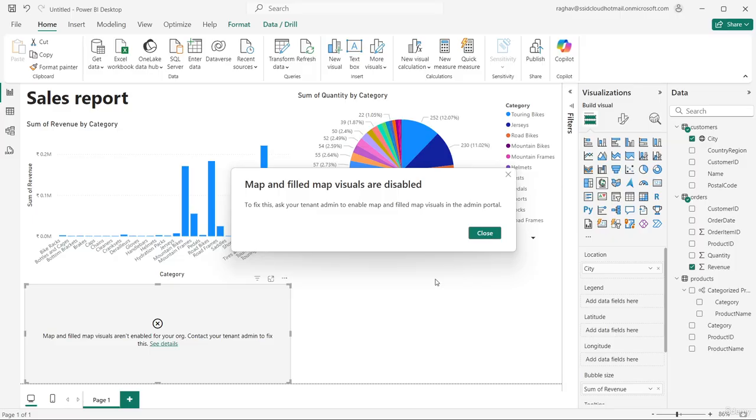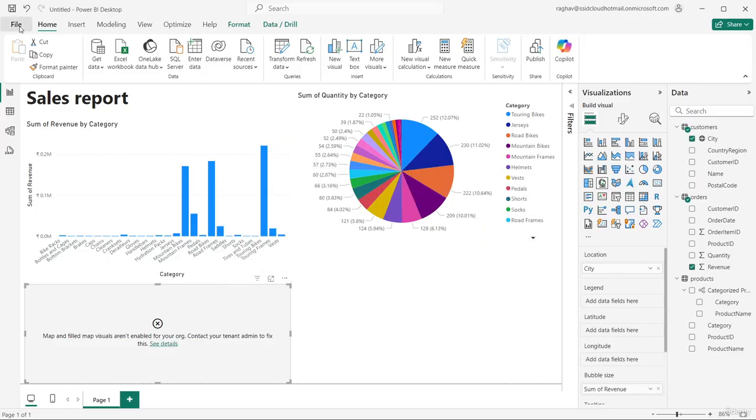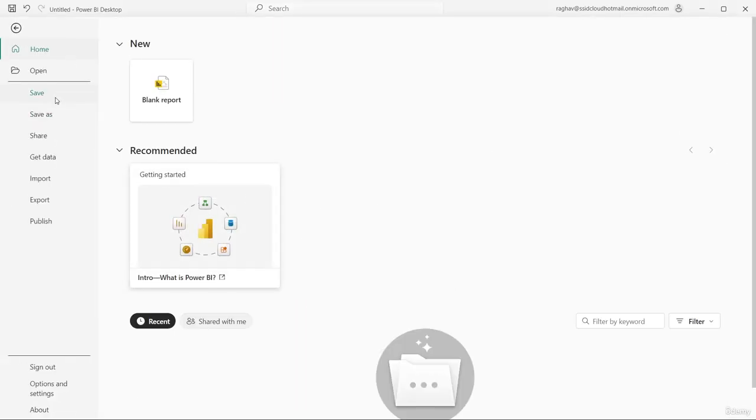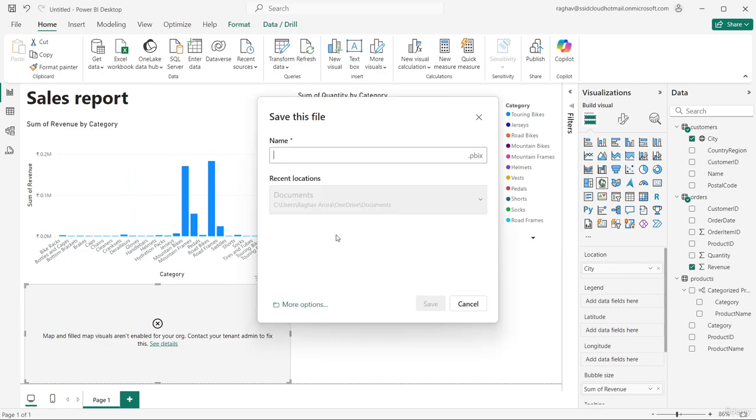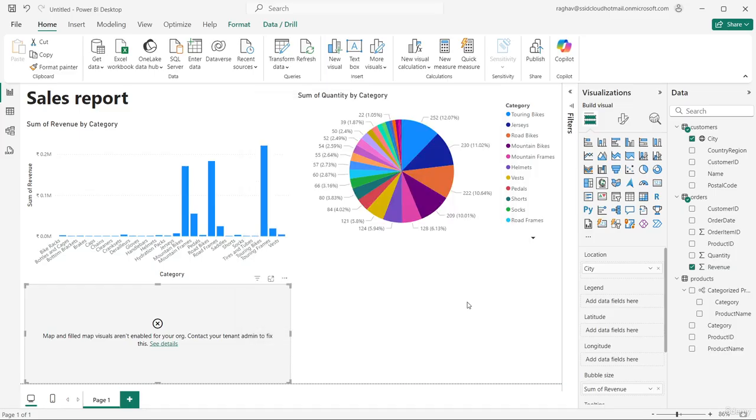And now you can click on file. Let's close this. You can click on file to save this report. You can give an appropriate name. The PBIX will be saved. And once you have saved, you can open the file and explore data modeling and visualization further at your leisure. That is all for this lab. Thank you.